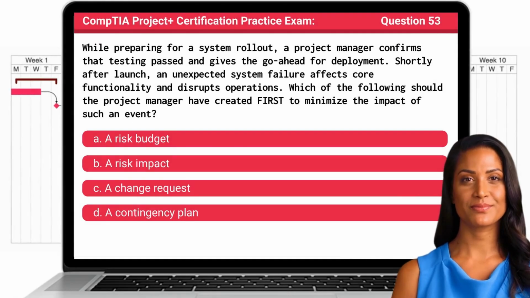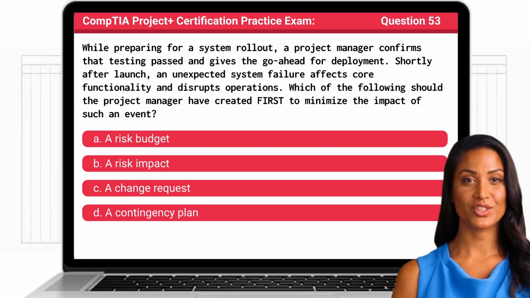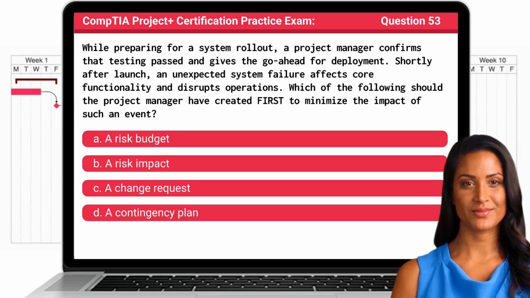Question 53. While preparing for a system rollout, a project manager confirms that testing passed and gives the go-ahead for deployment. Shortly after launch, an unexpected system failure affects core functionality and disrupts operations. Which of the following should the project manager have created first to minimize the impact of such an event?